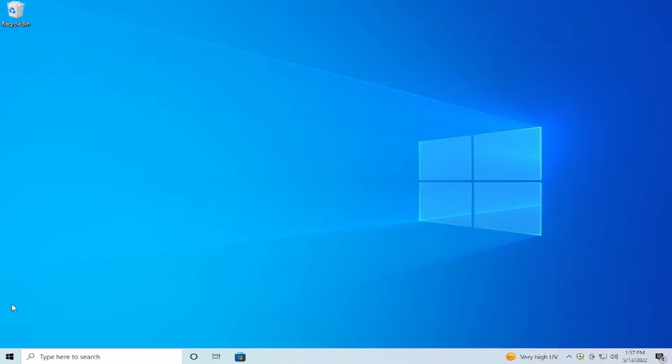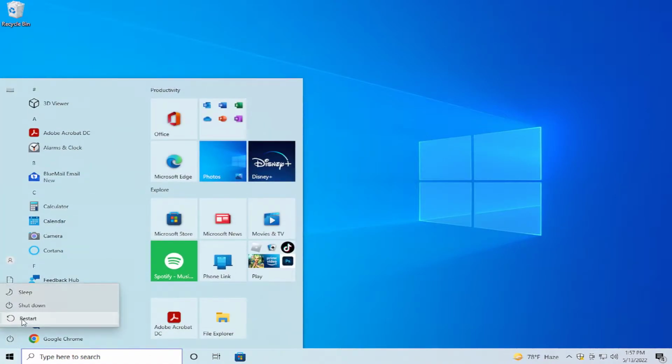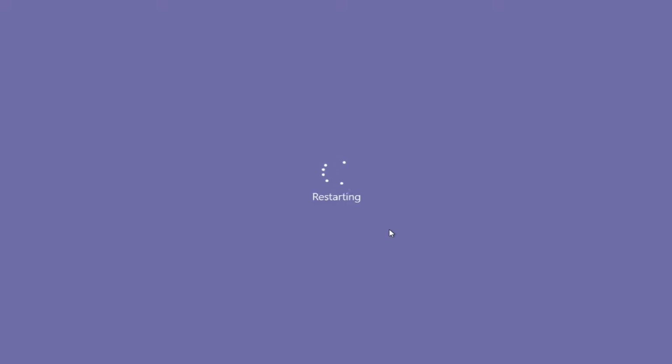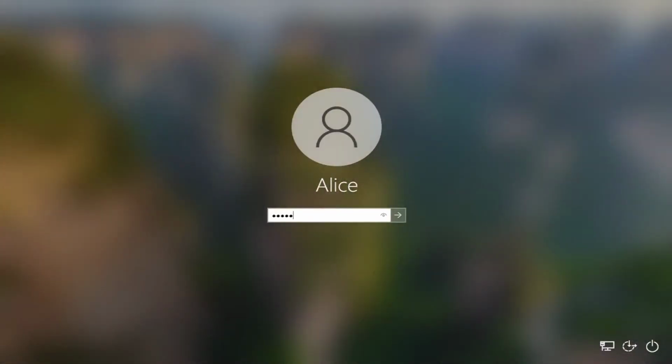The first step is to go to the start menu and restart your computer. This process is to end all possible daemons and processes running Fortnite in the second line. Log in to your desktop. Wait a moment.